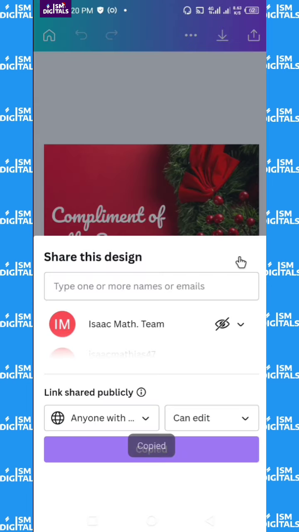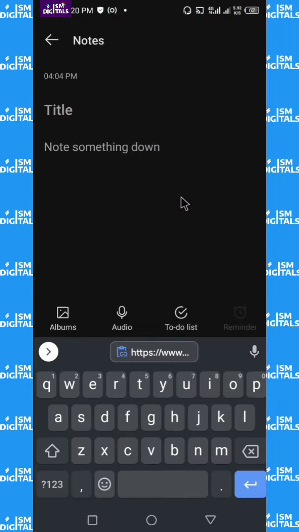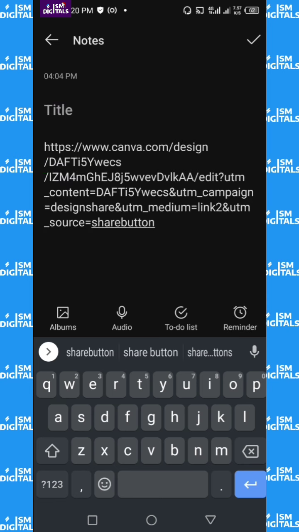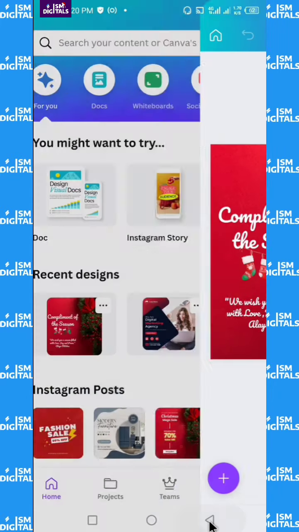Click on copy, and now you want to go back to your notepad, if you have one, and drop it down somewhere. If you don't have a notepad, you can just download it from your Play Store or App Store. So I'll just paste the link and then I'll go back to my Canva. So let's go back and switch.